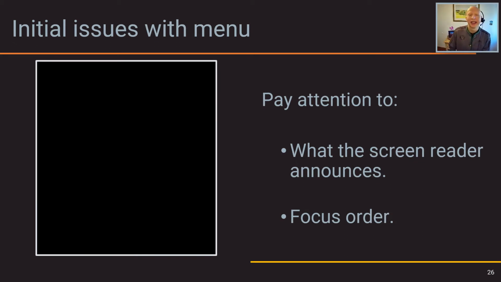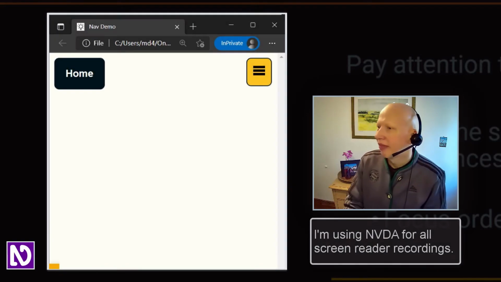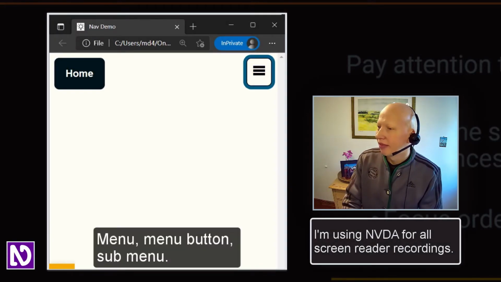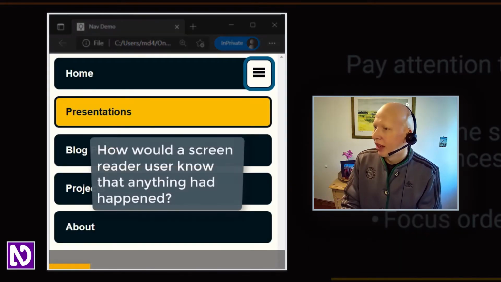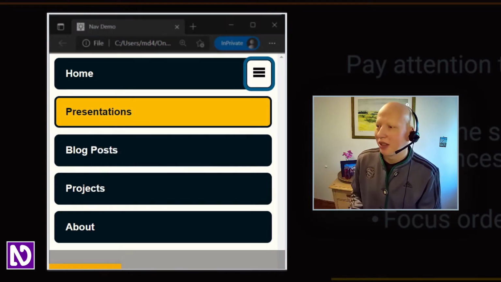In this video, I test it with a screen reader. Now, listen carefully to what the screen reader announces and pay attention to the focus order. Let's take a look. Menu, menu button, submenu. So I've selected the button, but how would a screen reader know that anything has actually happened?